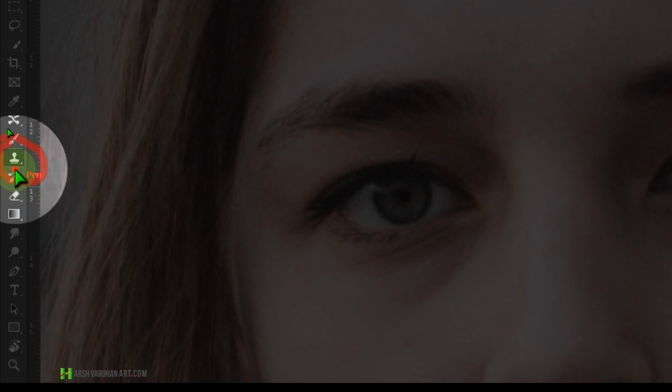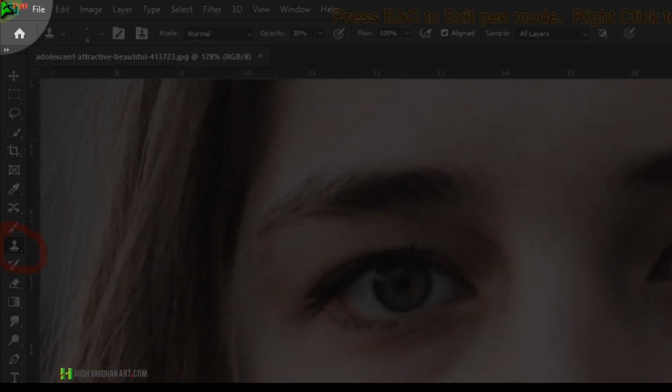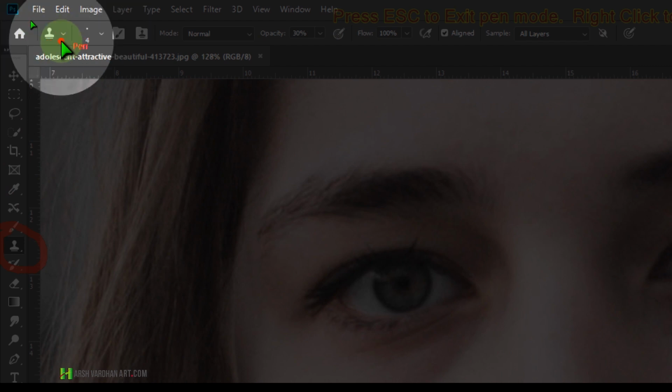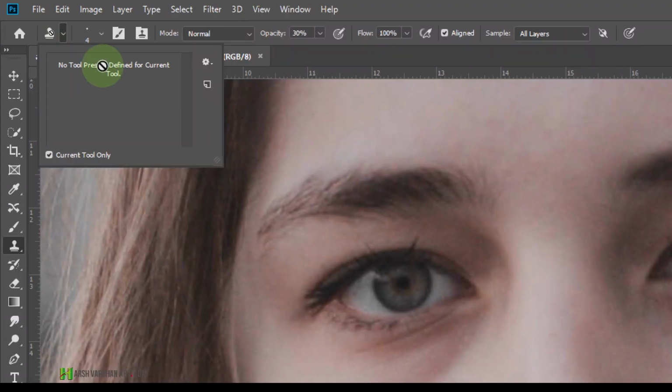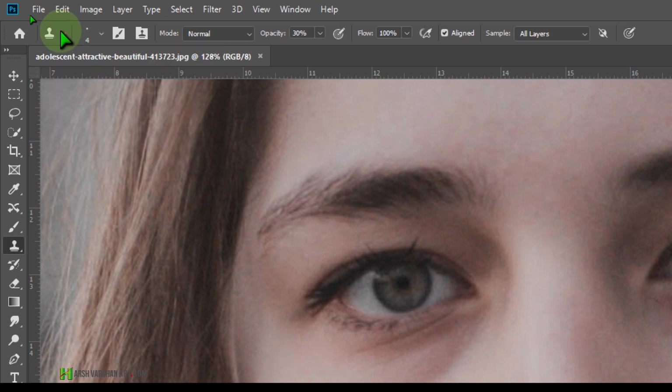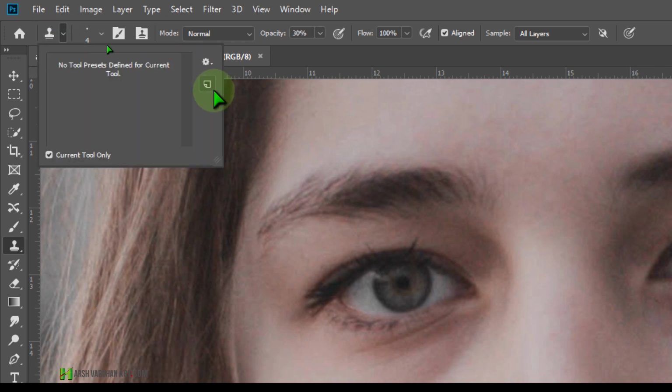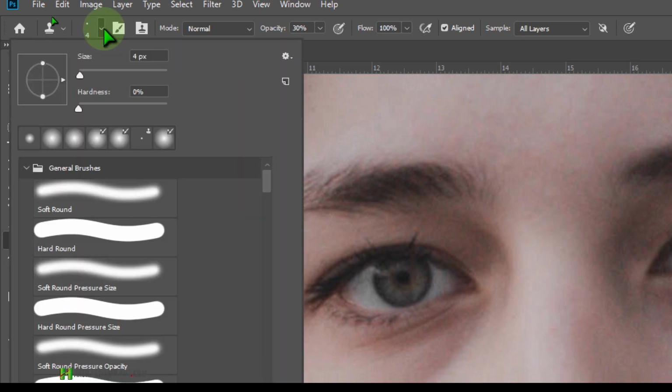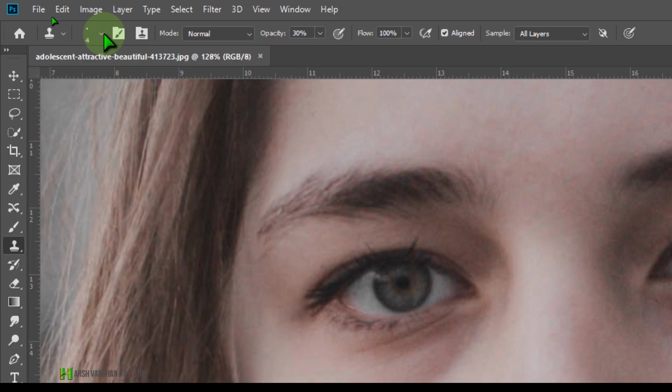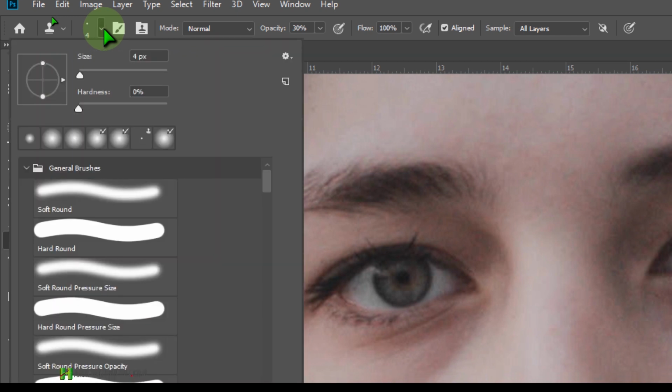This is the clone stamp tool, and on the top we have different options again. The first option is the presets. So if you want to create a preset, just click on this page-like icon and you can easily create presets, so that you don't have to go through the different settings each time. And here we have the option to select the brush, but I would suggest don't do this. Let it be the default one.